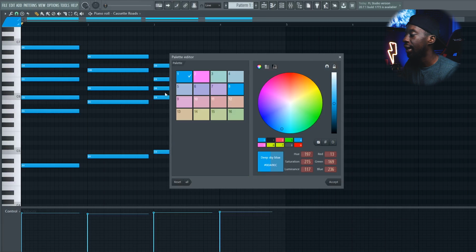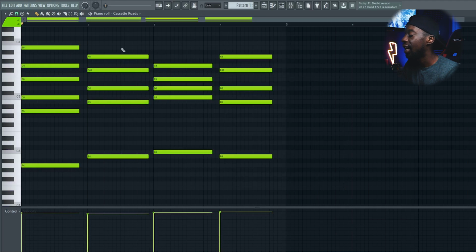So as you can see here, we have control over any color that we want. And now you guys know my brand colors for my notes, so have fun with it. So let's go ahead and pick something crazy. Let's go like lawn green, and we hit accept. And now, as you can see, the colors have changed.